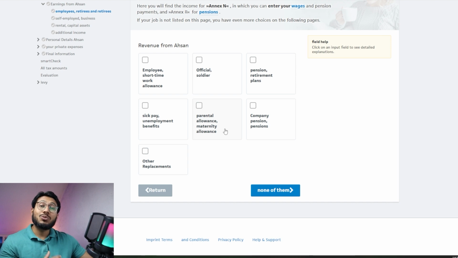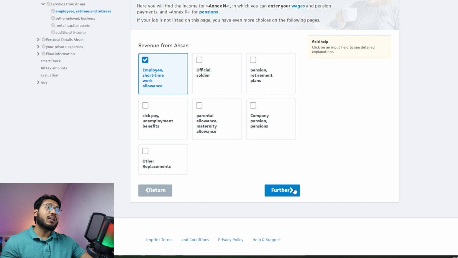I've seen many students who come to Germany and think that they are students and they have 4 years to submit their tax return, or that they are not obliged to submit a tax return, and they get unemployment benefits or parental allowance. In many cases, they do become obliged, and once they submit their tax return late, they get a hefty penalty for not submitting a tax return on time. So please be careful in this condition. In our case, we are going to simply select employee and proceed further.